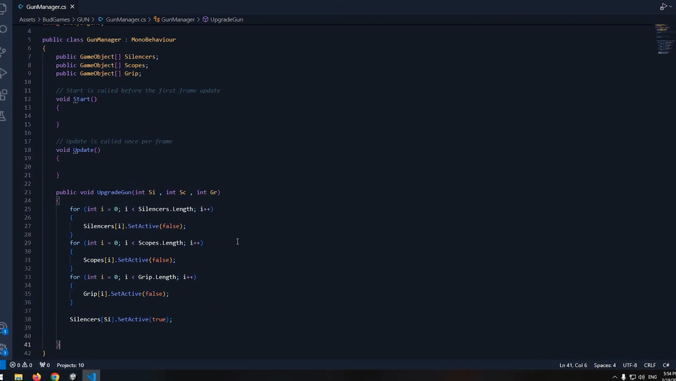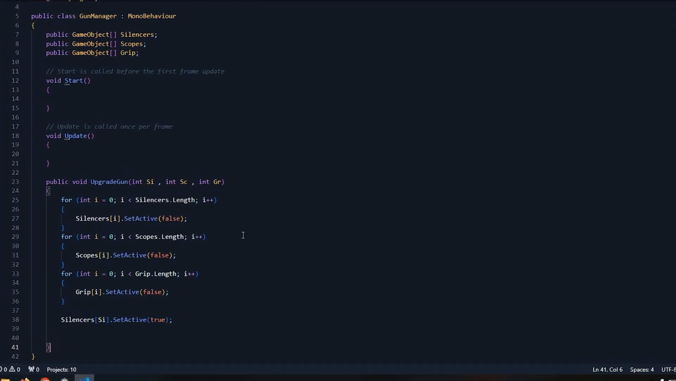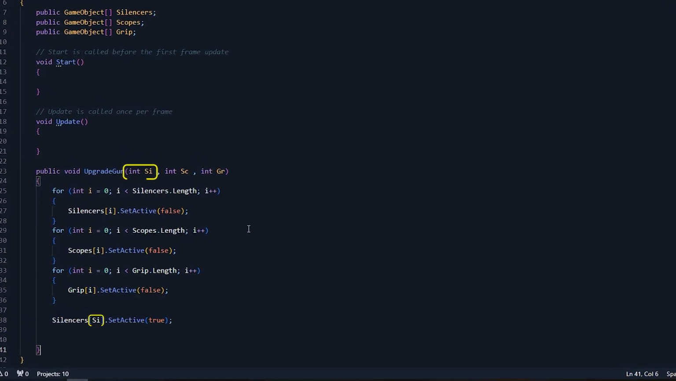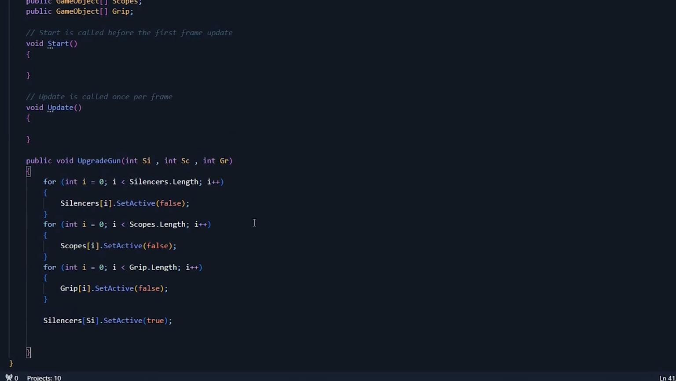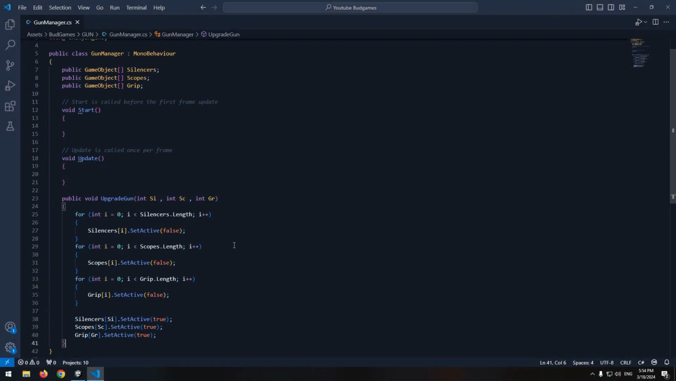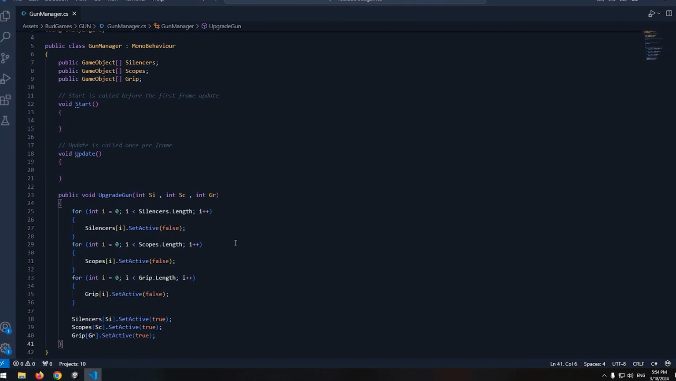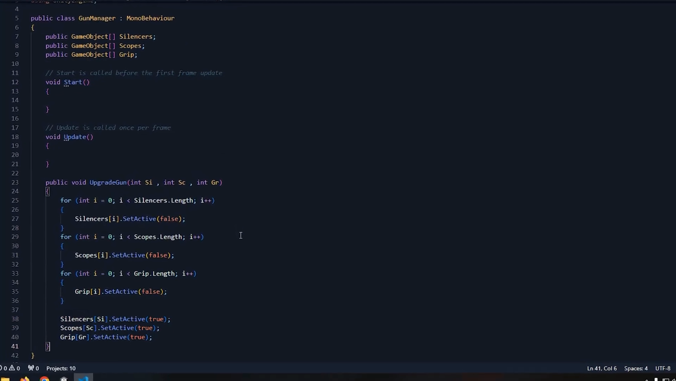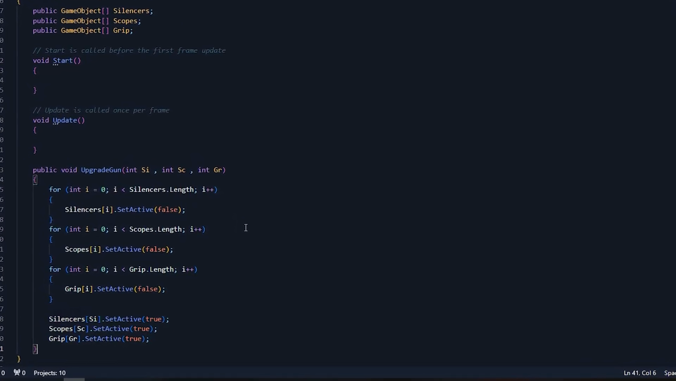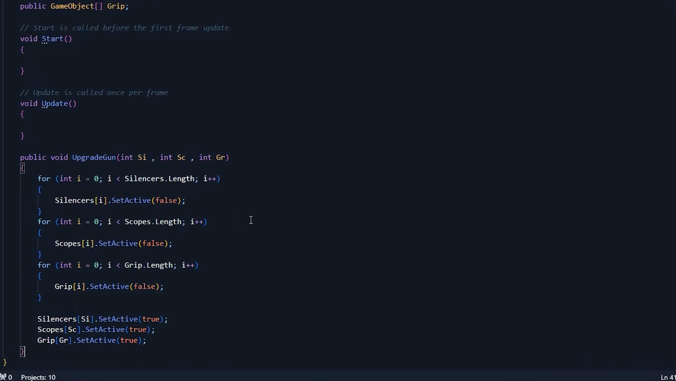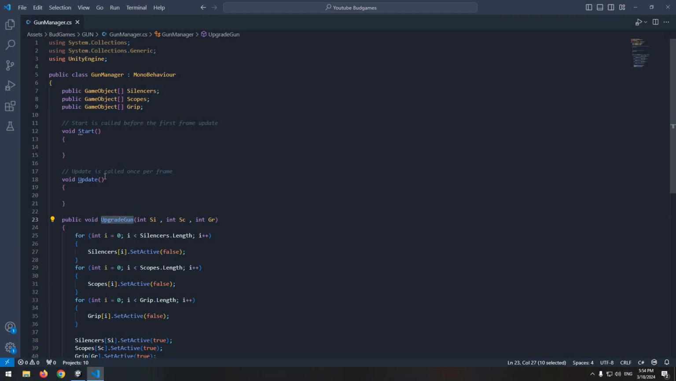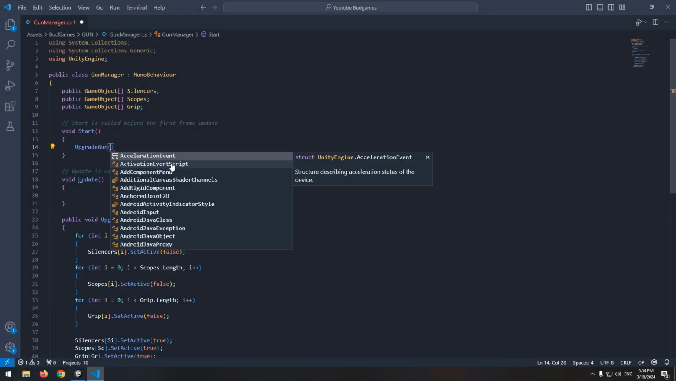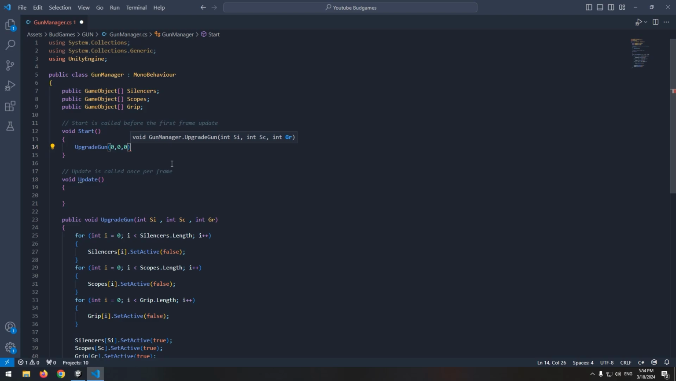Write silencers in brackets, the defined integer SI, dot SetActive, in parentheses, true. Do the exact same for scope and grip. Now, when all parts of the gun are disabled, we can enable any part of the gun by changing the numbers of SI, SC, and GR. For a test, write the void name in Start, in parentheses, 0, 0, 0.